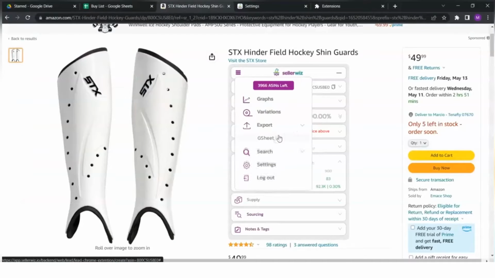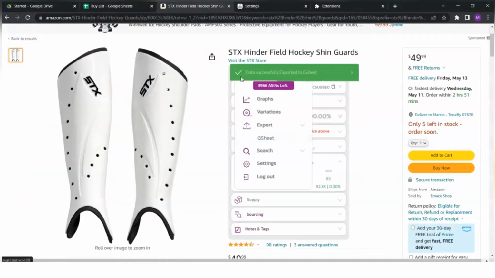Next, go back to the Amazon page and click Menu, then Export. Last, go to your Google Sheet and you will see your data automatically populated.